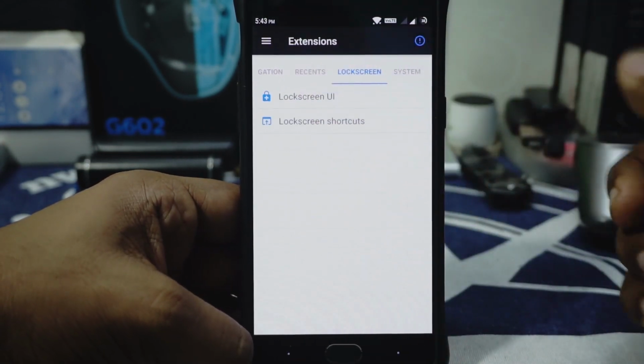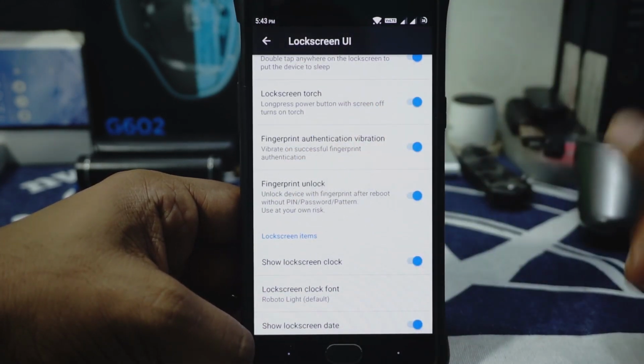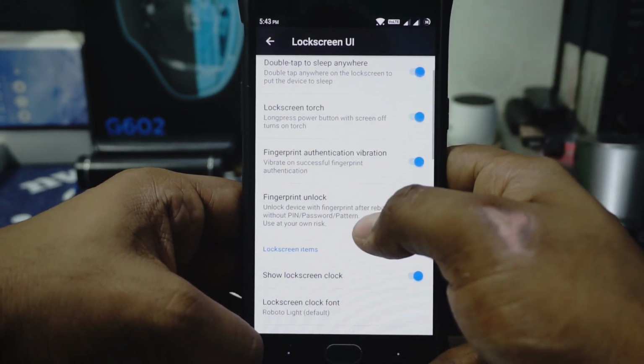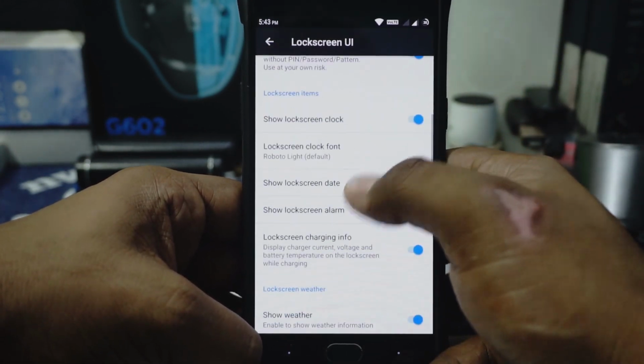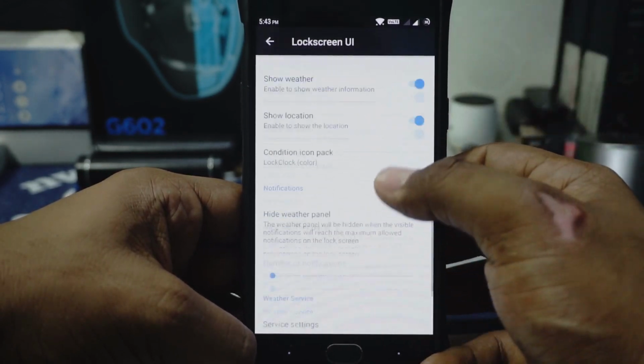Lock screen option, you can customize the lock screen UI. You have double tap to sleep anywhere, which works out really well. Fingerprint unlock, one of my favorite features in a custom ROM. Lock screen torch for fingerprint authentication. Vibration can be enabled or disabled. Lock screen charging information. Show weather on the lock screen works out really well.